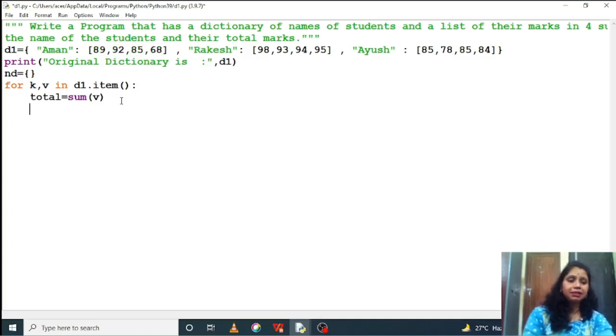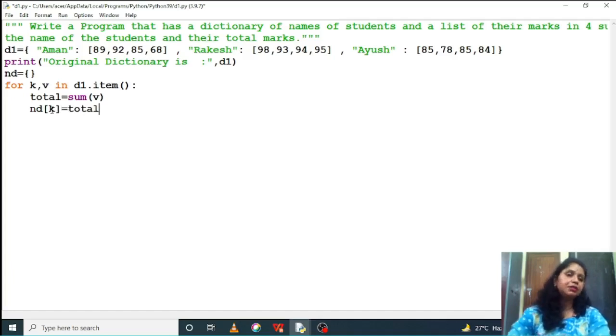So after that, nd is my new variable. So nd of k, k means the first time the k value is Aman. So in this new dictionary variable the first key will be Aman and the value is equal to total, right? So in this way you can create the new dictionary variable with the student name and the total of the marks of 4 subjects, right? Because this part I have kept in the body of the loop, right?